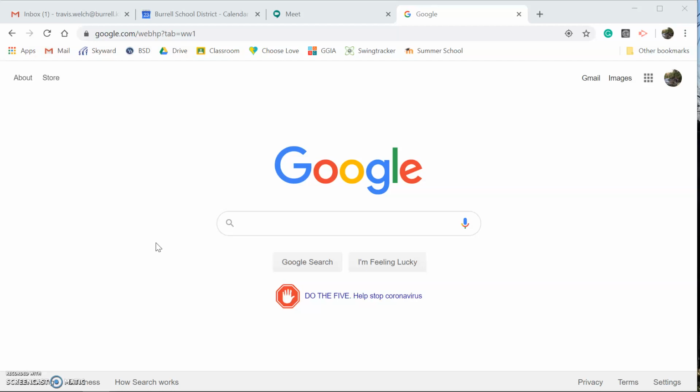Google Meet is Google's version of an Apple FaceTime. It allows you to set up a video call with anyone. If we're looking to use this for students or maybe staff or PLC, there are some ways that we can go about doing this.